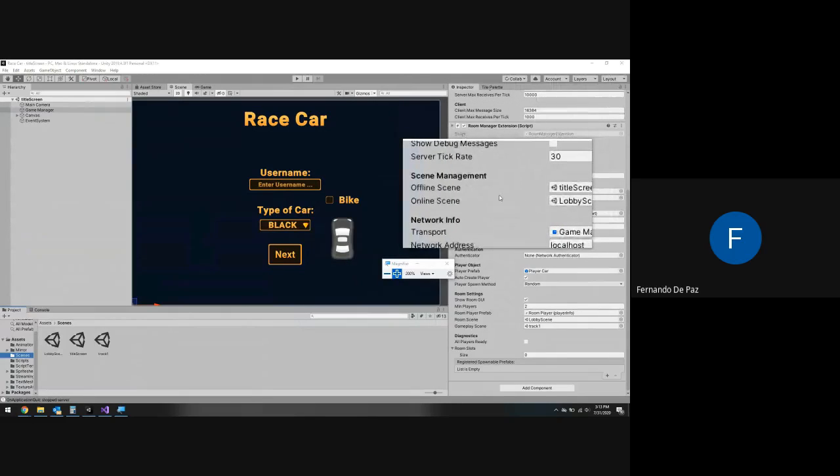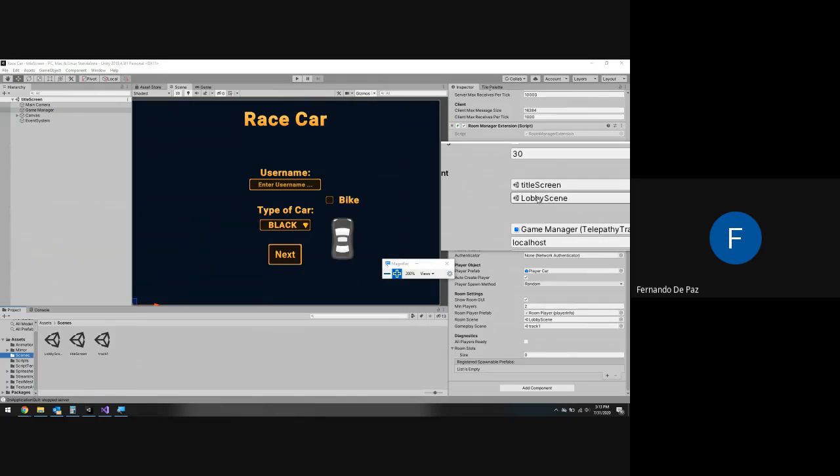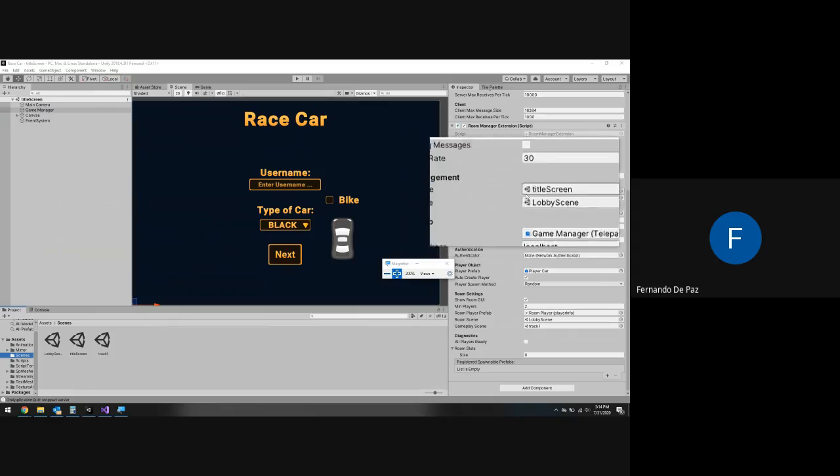Right now we should have three scenes. Your first scene is your title scene, which says "Welcome. Please enter your name and then press next," and then asks whether you want to host or connect to someone. That is called offline because you're running the game, but you're not online yet. Once you connect, your online scene changes to the lobby scene. Our lobby is just a basic waiting room: once you connect to that person or host your own place, you're just waiting.